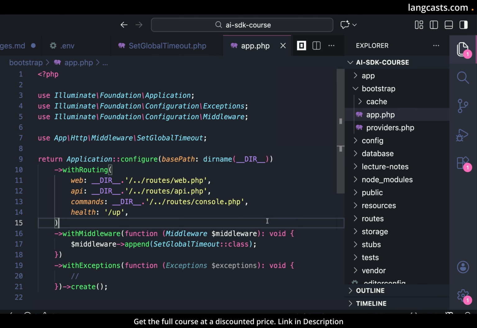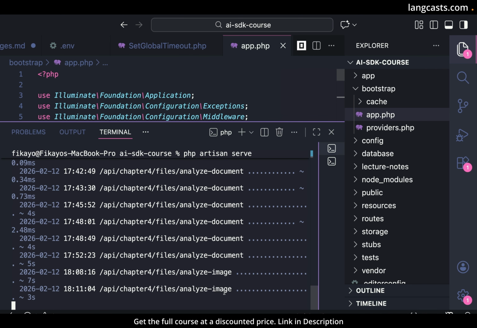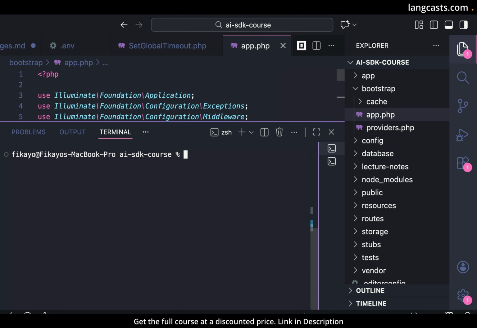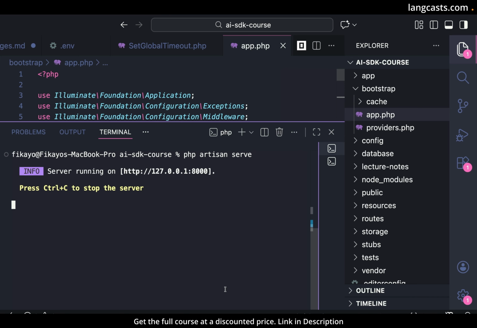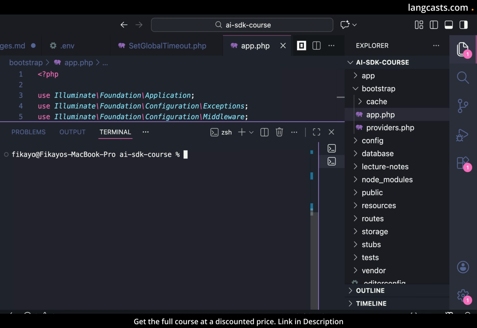We set up our middleware. It is good measure at this point to refresh the app so that the middleware kicks in. Clear this and run php artisan serve once again. Okay, we're good. Now let us create the controller that we're going to use to run these generation demos.